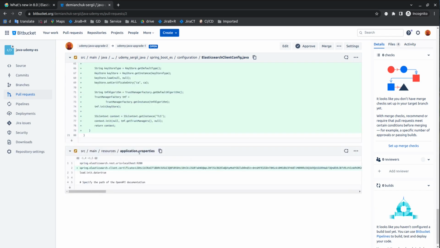And finally, here in the application properties you have the encoded string. I even left here some Base64 encoded certificate as an example for your learning purposes. And despite it looking like an easy peasy upgrade, believe me, I spent not one hour dealing with it.